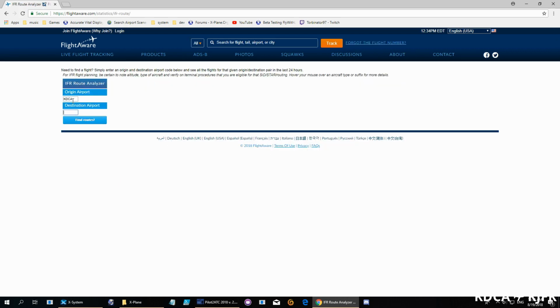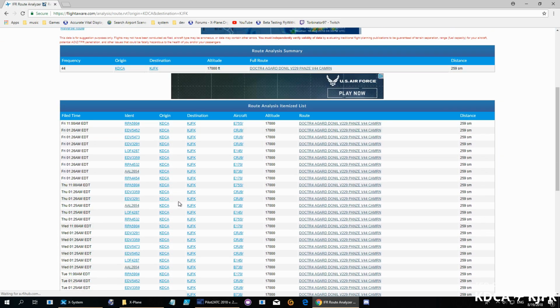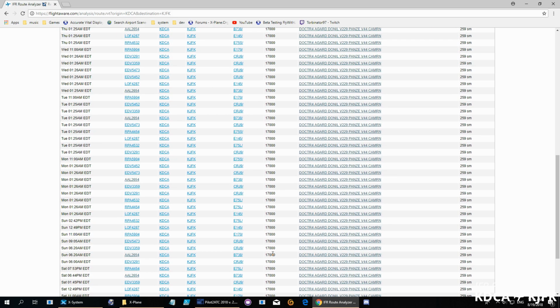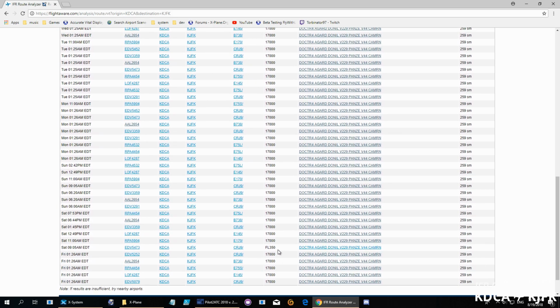If you go to this website, there's an IFR route analyzer. You can put in the airport and then find routes. It will show you the real routes that are being used by the pilots. And here we are interested in the route they took and the altitude they used.